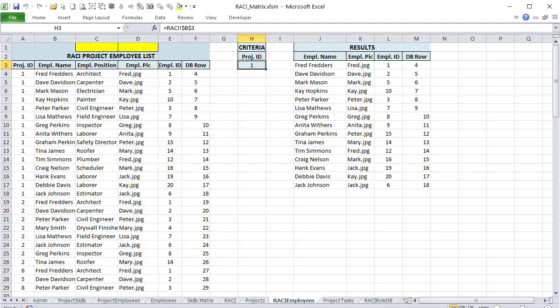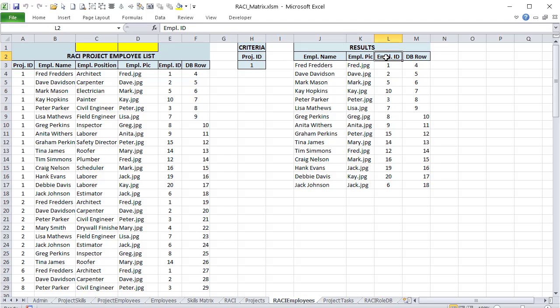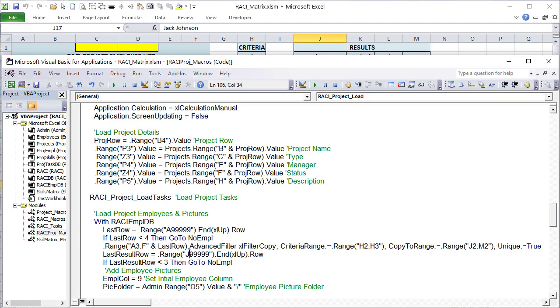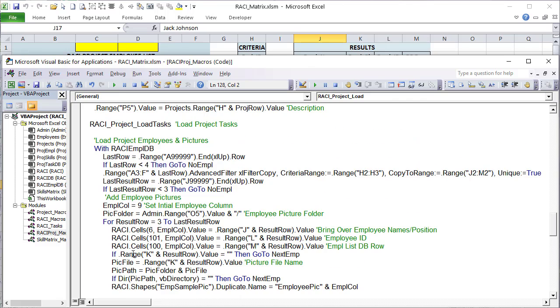So we need to determine the last row. That's the first thing we're going to do inside our employee database. Getting our last row, and then if it's less than 4, going to no employees. We're going to run our advanced filter based on our criteria and bringing that all the way from J through M. So bringing the employee name, picture, the employee ID, and the database row, bringing all of that in there, and then determining the last row of our results. In this case, it's 17, and that's going to be based on column J. So J is going to take on our last results row. If that's less than 3, we're going to skip all this and go to no employees down here. If we have employees, then we can continue on.